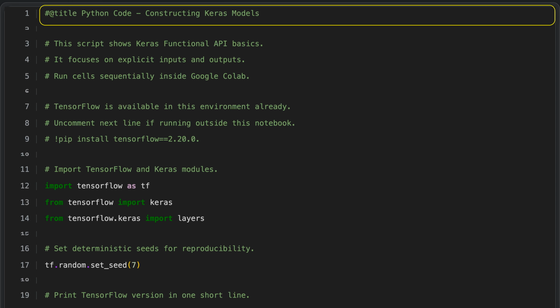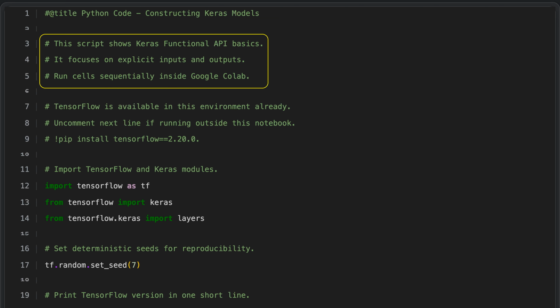Python code, constructing Keras models. This script introduces the basics of the Keras Functional API, emphasizing how to define models with explicit inputs and outputs. It is designed to be run step by step in a Google Colab environment. By following the cells in order, you can see how functional models are constructed and connected in a clear, structured way.